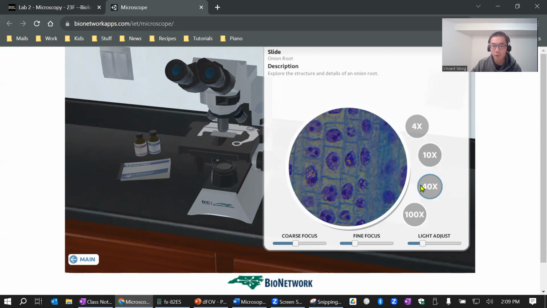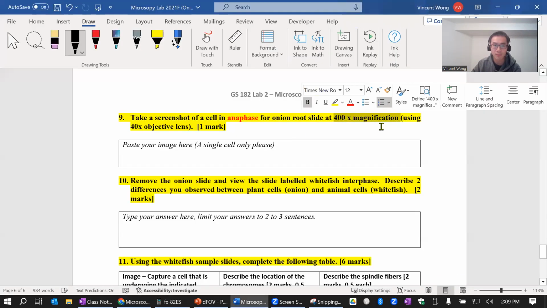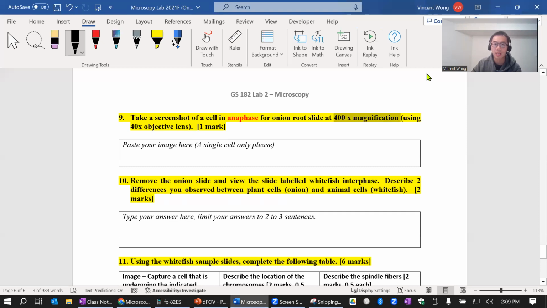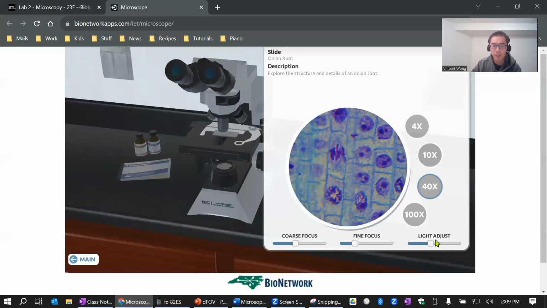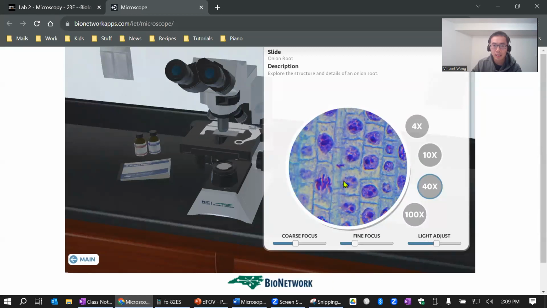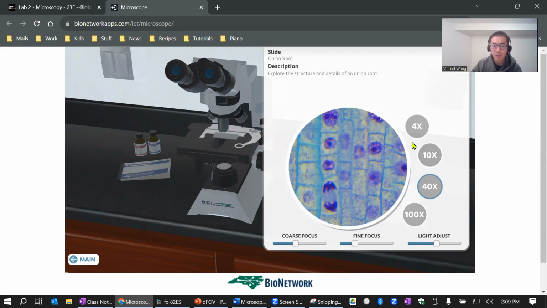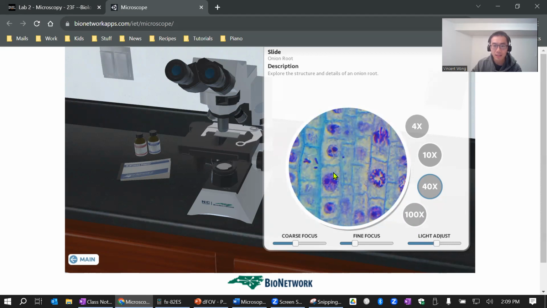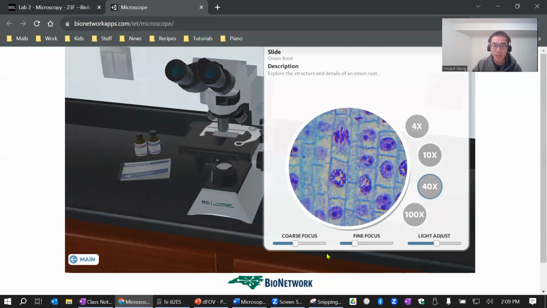So now we are at 40 times objective, which means a total of 400 magnification, which is what the question is asking you to do, 400 magnification using the 40 times. And I have to find something with an anaphase in it. So you gotta go around, you can turn up the light a little bit, and then you gotta go find the anaphase. I'm not gonna tell you where it is. I see it already. And then when you find the anaphase, you're gonna take a picture of it.